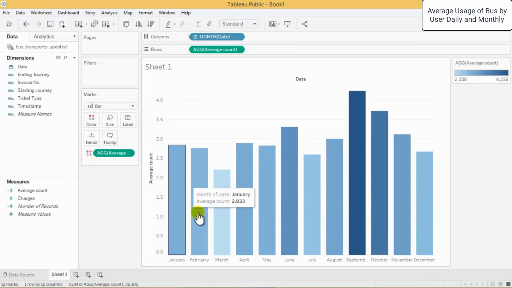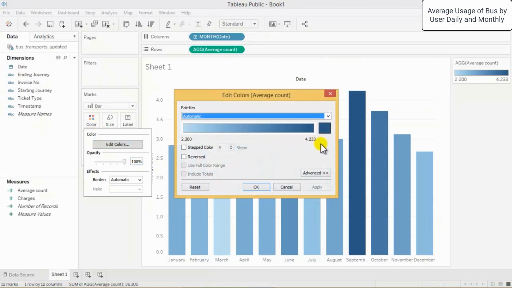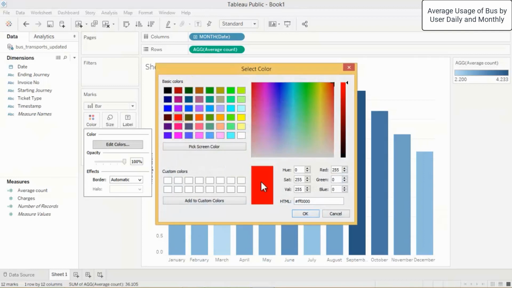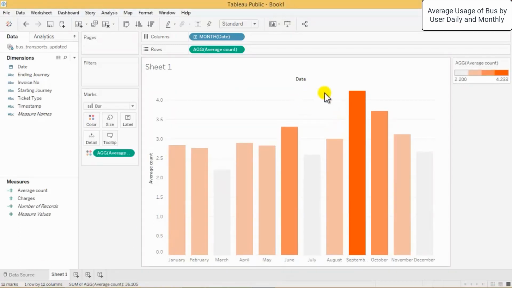If we want to change our colors, we can just change our color. Let's make it a more bitter color. I prefer going for red or orange, so this is the color I'm looking at. Step color. Okay, I'll make it like this, and apply. The darker it is, the higher the average count it has. The lighter it is, the lower.